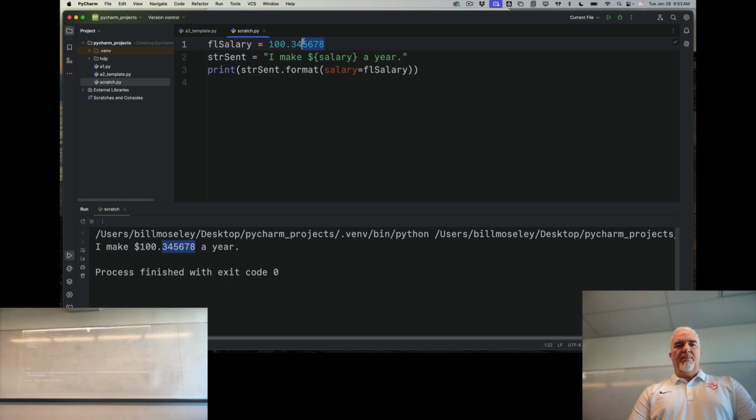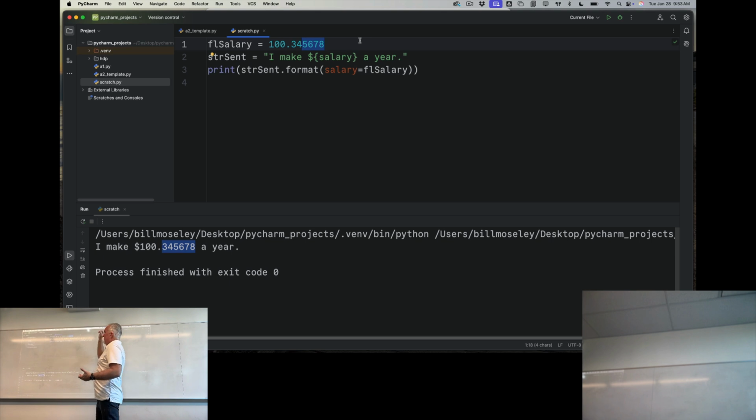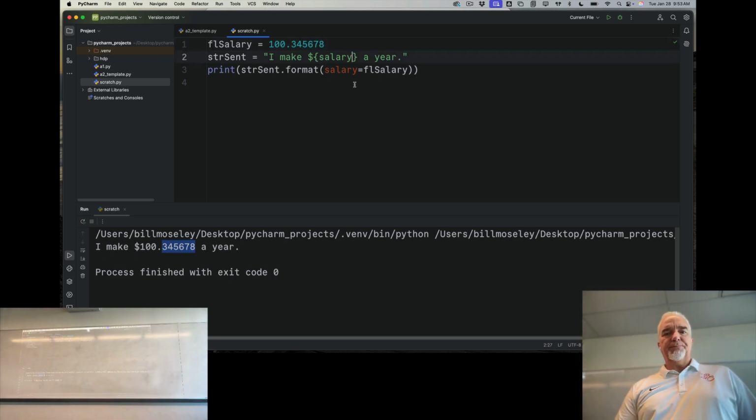Now I could round off that salary to a less precise number, but maybe I need to keep this number for some other calculation. Maybe I need to figure out how much I make over the next 10 years, in which case this times 10 would be a significant difference than if I round that number off. But if I want to just display it correctly, formatting gives me another capability.